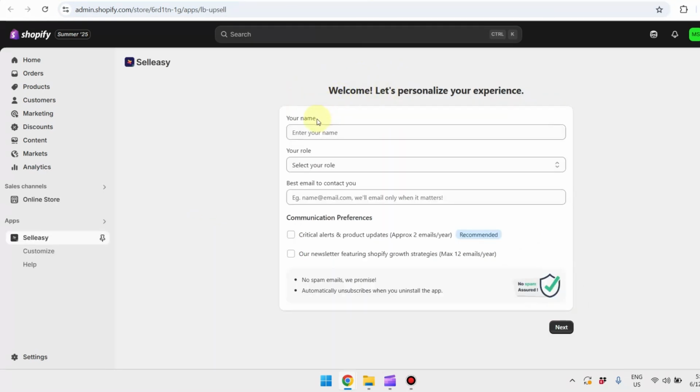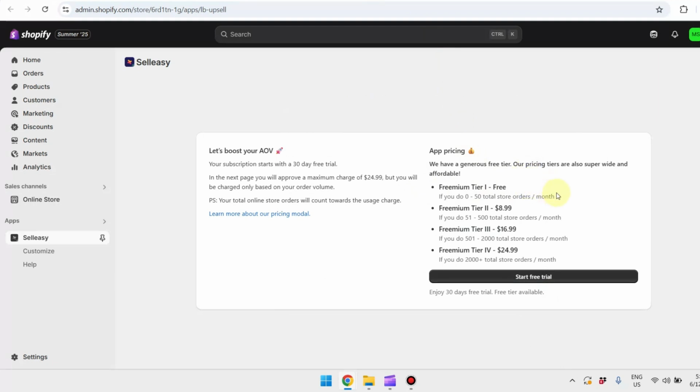From here, you will be asked to fill out your name, your role, and email address, and also customize communication preferences. Then once done, just click on next. So as you can see here, they offer a few subscriptions, but if you do 0 to 50 total store orders a month, you can opt for the tier 1, which is free every month. So we're just going to proceed by clicking start free trial.